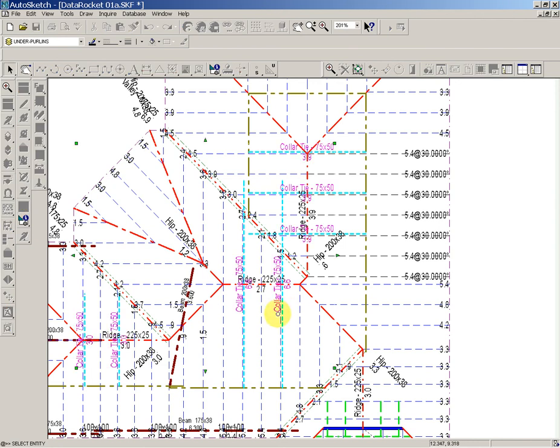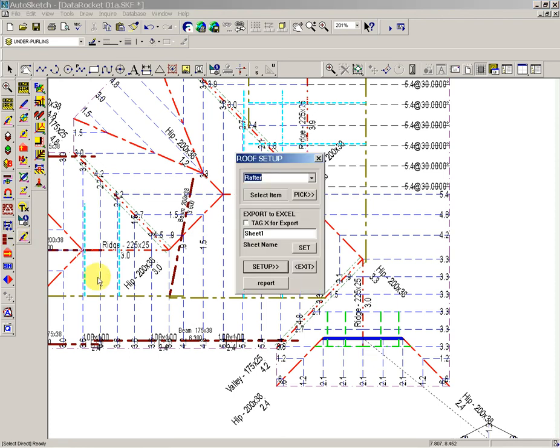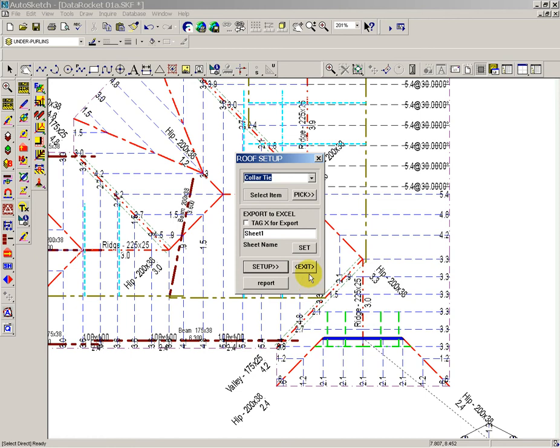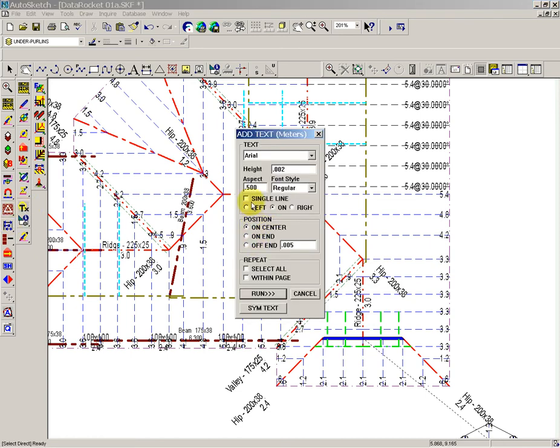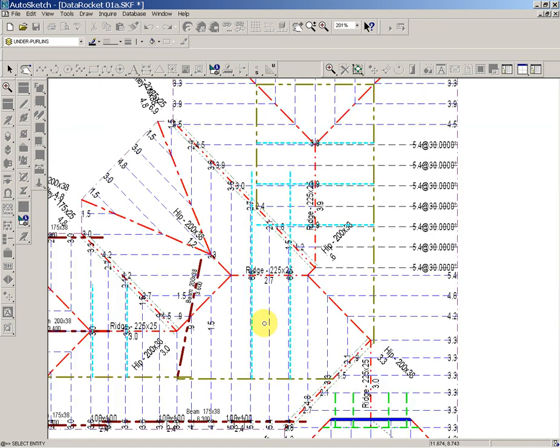I'll just click on the collar ties, delete those, go to my setup again, ceiling joist, collar tie, setup. We don't need collar tie, we don't need the user size, just the length. Save, exit, back to the text, and on the center, select all within page, run, and there are the collar ties. We've just got the size on them.